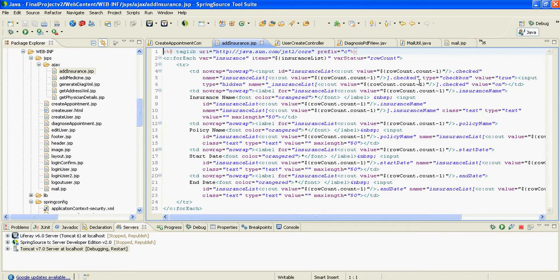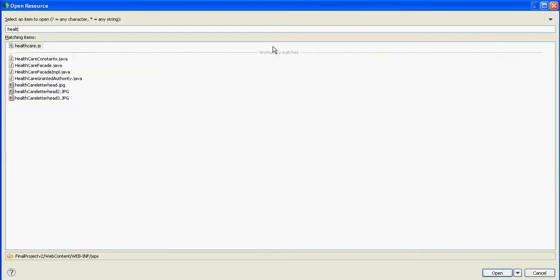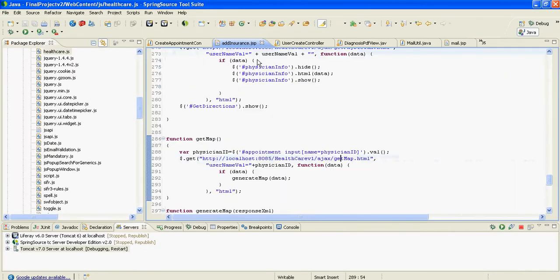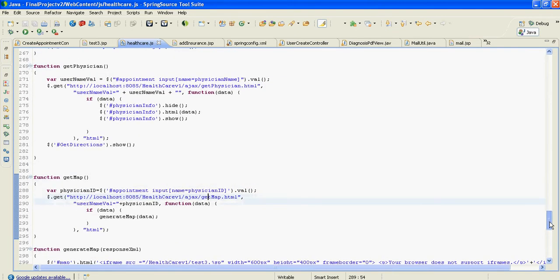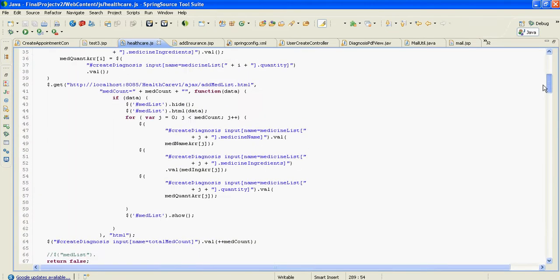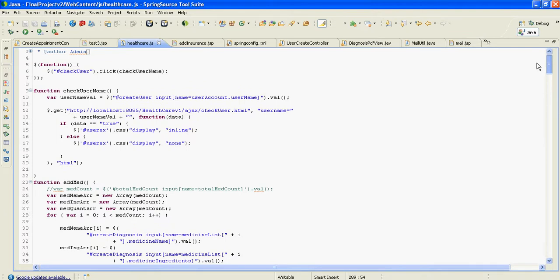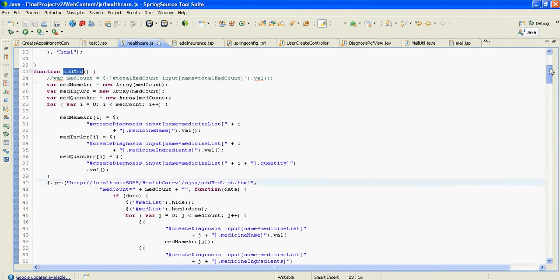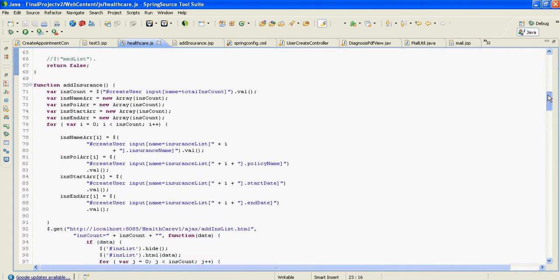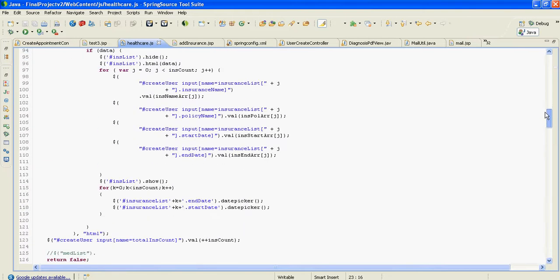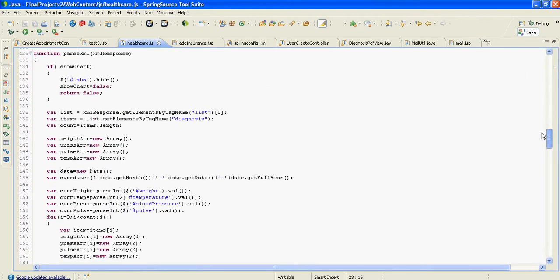I'll just do a walkthrough of all the JSPs. These are JSPs which are used in Ajax. I'll show the Ajax part and the Hibernate config part last. This is the healthcare.js. I've written a lot of methods for it. This is a check username method, and this is the add method. This adds the medicine list which I had shown in the class earlier. This is done through Ajax. Add insurance again adds the insurance list on the create user page.